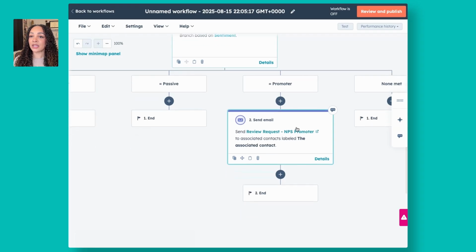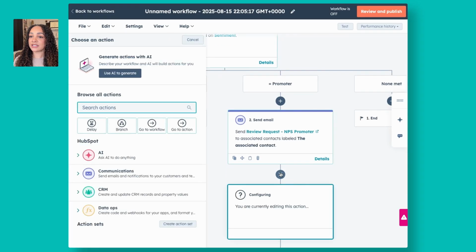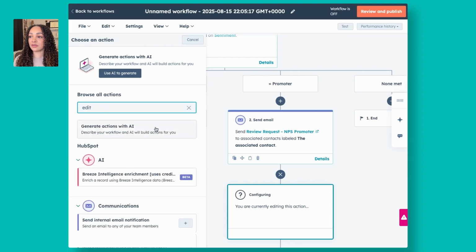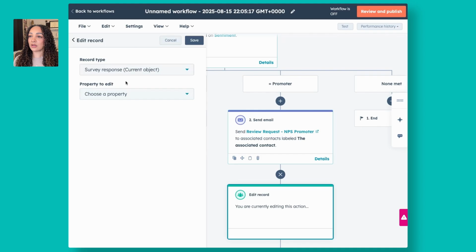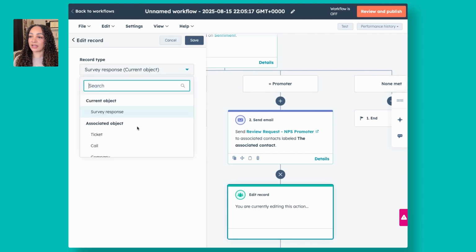Now, I'd also venture to say that at this point, if they are a promoter, that could also be a signal for you to go ahead and actually edit that contact's lifecycle stage to something like evangelist, which I know isn't always typically used. I don't see it used that often, but I do think this is a great way to start to segment who those top customers are and who those people are that are truly happy as well.